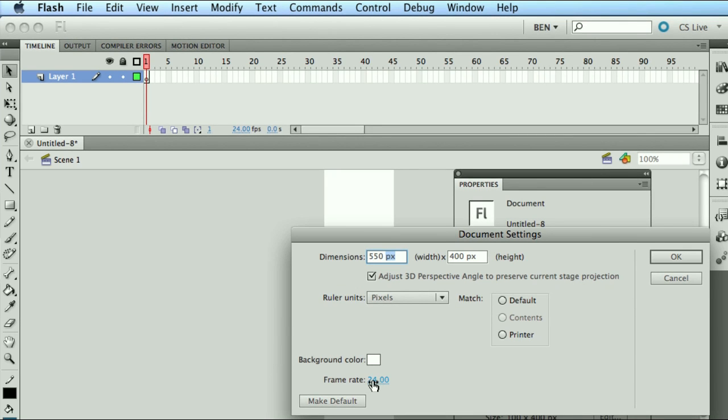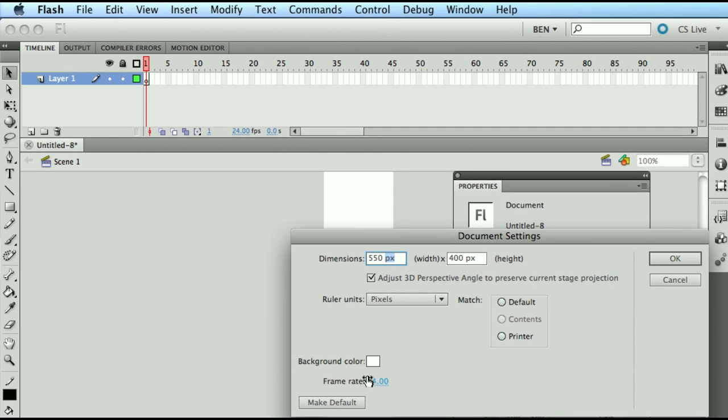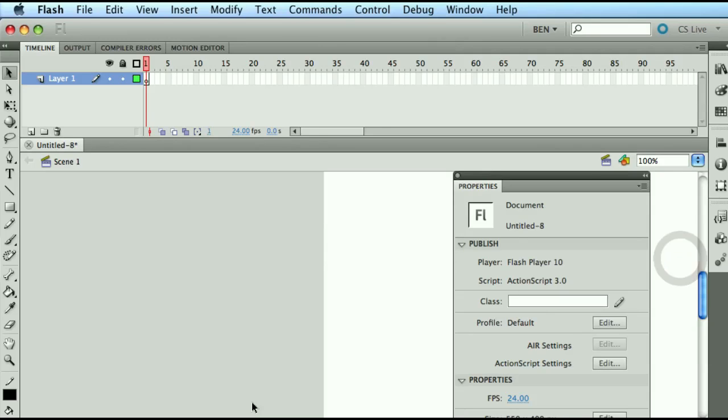We could change our frame rate, but for our samples, it really doesn't matter. We wouldn't want to change it because 24 is good for us. And we could change our background, which you don't really need to, but we could if we wanted to. We could set our default to be whatever changes we make. So if we wanted our background to be a different color, we could set that to be the default. But we're good with the default settings that Flash has.